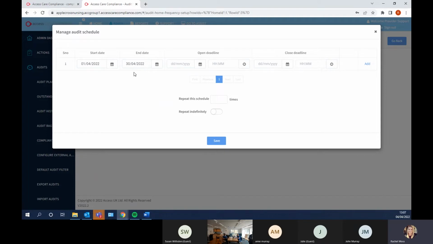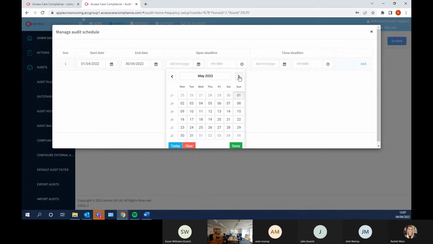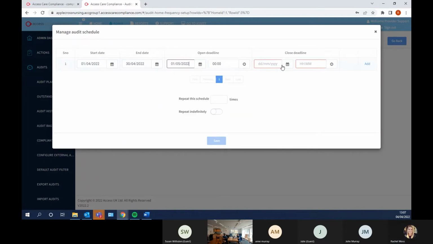So if you are auditing for the period of April, you would probably look to open the audit on the 1st of May. So I generally always recommend that you set the open deadline to the day after the audit period end date. So if I come to the calendar icon, we can find May and we can select the 1st. And then the close deadline is completely dependent on how long you want to give yourselves to complete this audit. I'd say that most people tend to give themselves a week or two, depending on what the audit is, but you can give yourselves longer if you'd prefer.